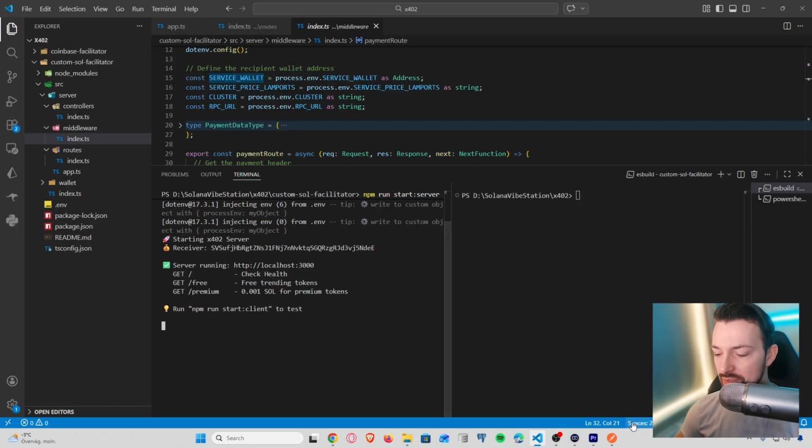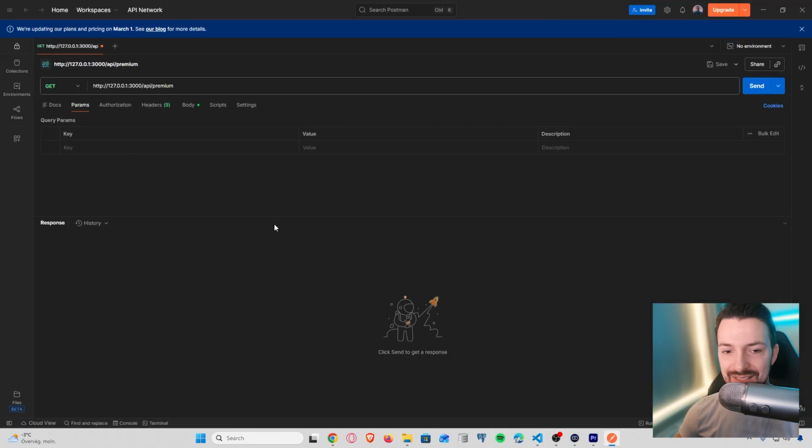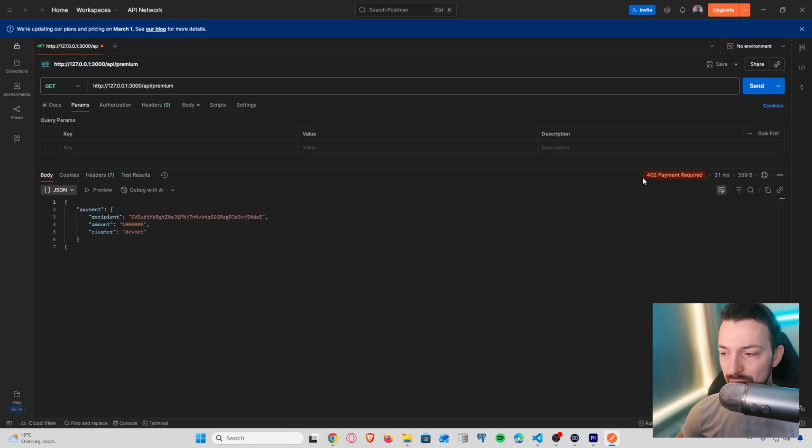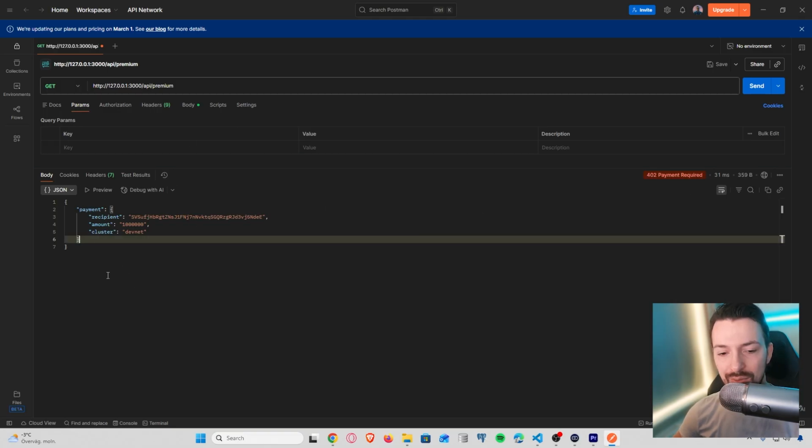Now, first, to demonstrate how it looks without that X payment header, what we are going to do here is just query this API/premium endpoint, and we're not going to provide a header or a payment header. We're just going to query this endpoint. And if we send that request, what you can see here is that we get back that 402 payment required. And that is actually what we want because we didn't provide any payment information.